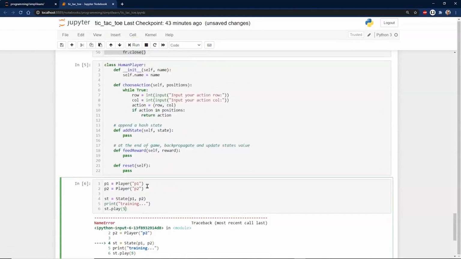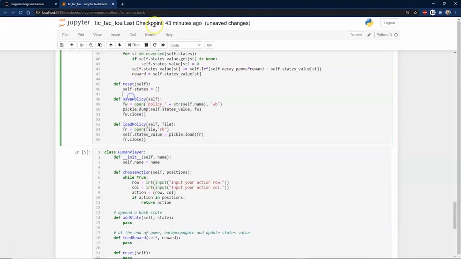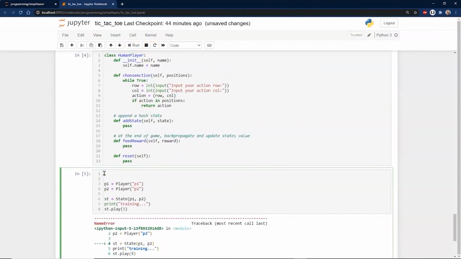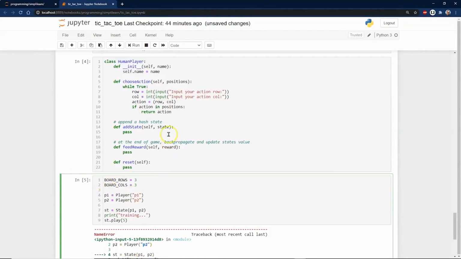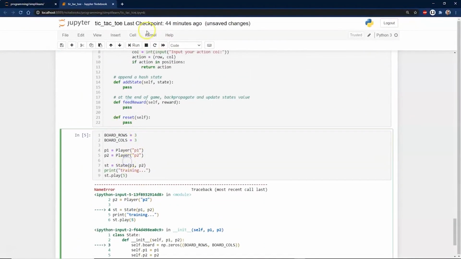Oops, somewhere in there I forgot to load something. There we go. I must have forgot to run this. Run. Oops, forgot a reference there for the board, rows and columns, 3 by 3. There's actually in the state, it references that. We can just tack it on the end. It was supposed to be at the beginning.